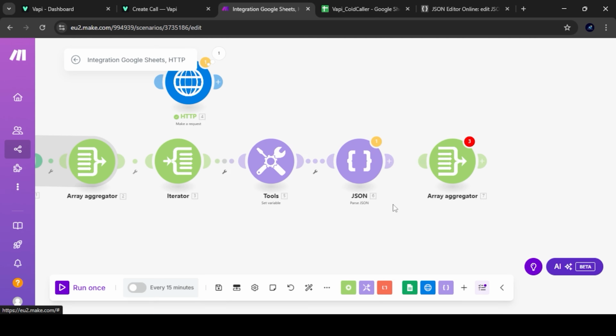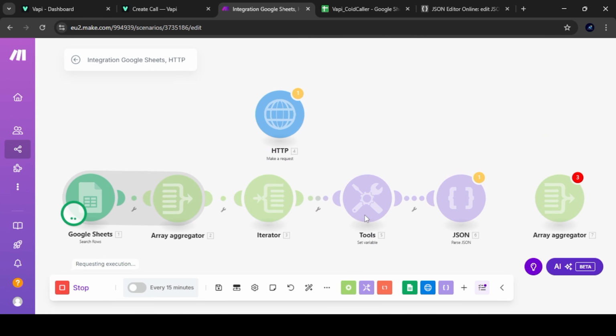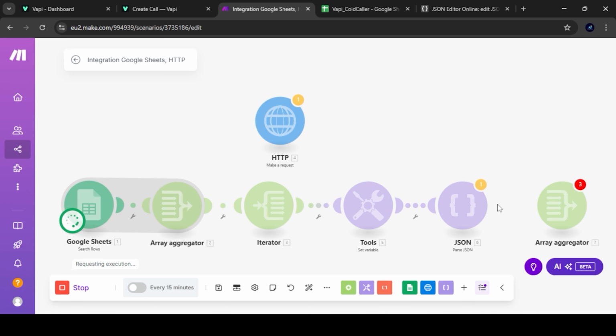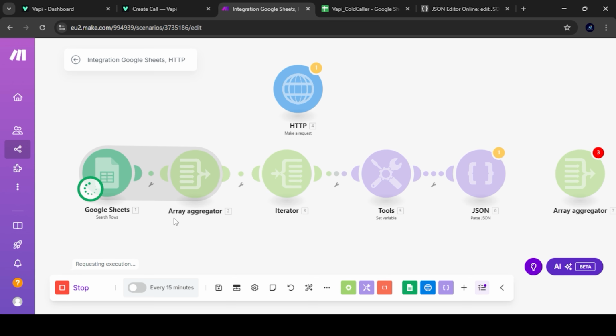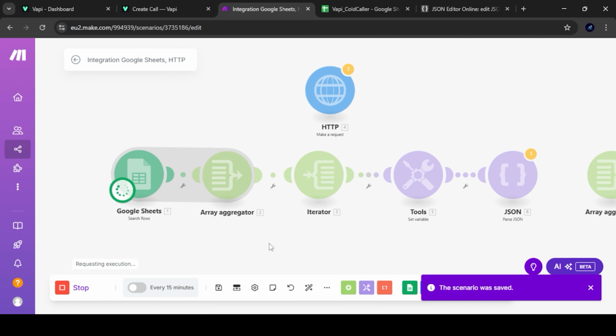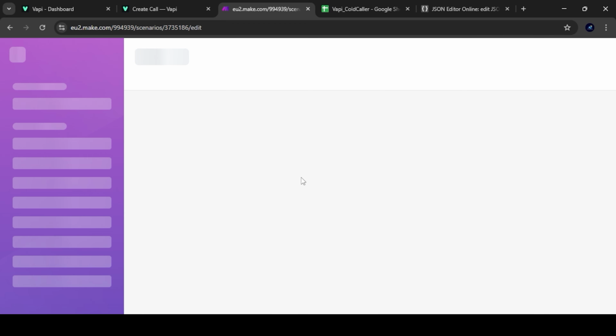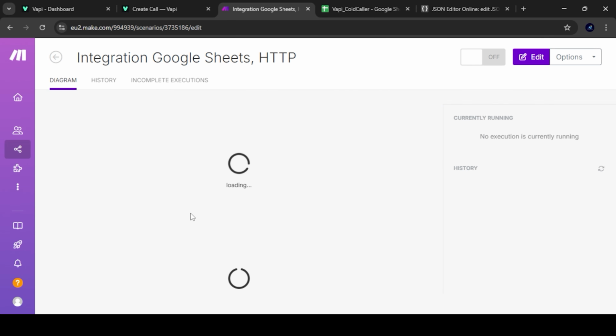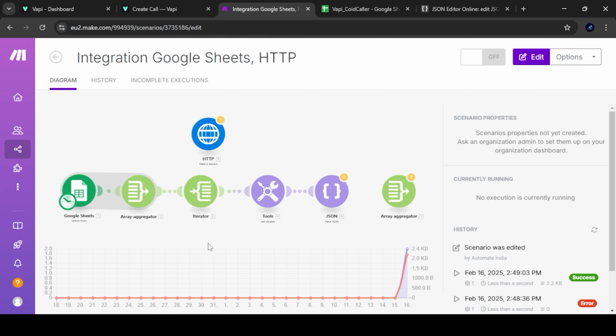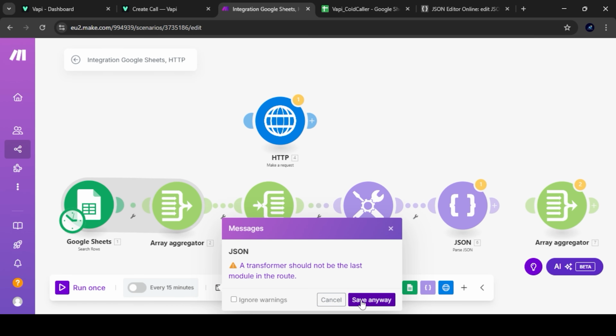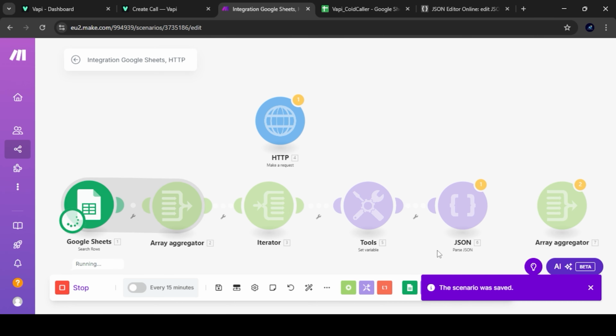Let's unlink the array aggregator and run it. We're running this because we need certain details to be passed on to the array aggregator that we would get after running it once. There's some glitch, I guess. So let's refresh the page. Let's try and run it now. Click on save anyway. Click on run anyway.